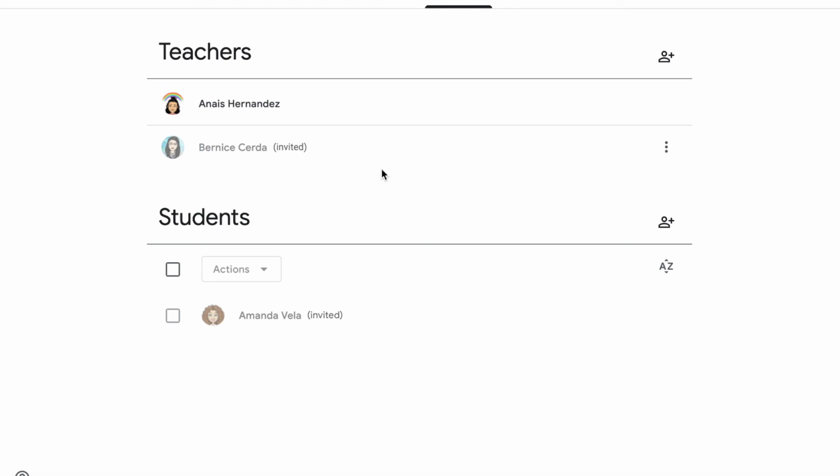You do want to make sure that you add them as a teacher and not a student. This way they have access to our Google Classroom. They can look at the assignments that you are assigning along with the grades as well. If you select the three dots on the right hand side, it gives you the option to email or to remove them as well.